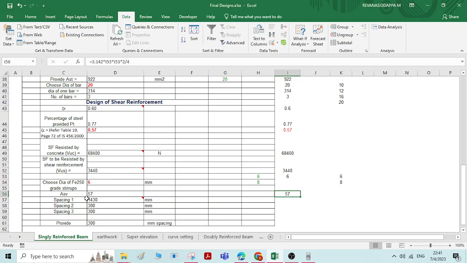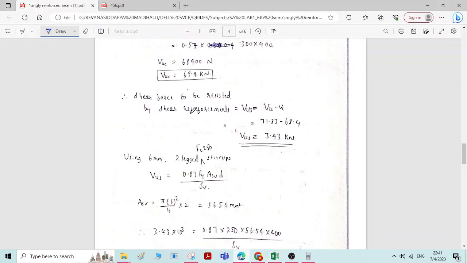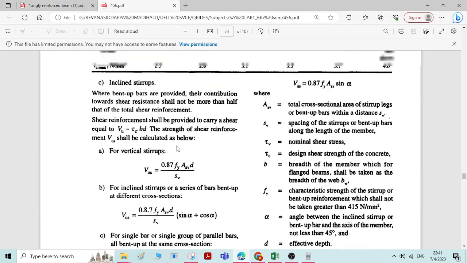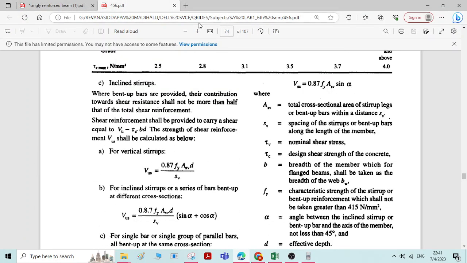Knowing the area of the stirrups, you can calculate the spacing by using the formula provided in the IS 456 codebook. Here we have the formula. Using this formula, we can calculate the spacing SV. See 0.87, the grade of the stirrups. Stirrup steel is known. Area of the stirrups is known. Effective depth is known. Then shear force, ultimate shear force is known. You can calculate the spacing. So SV is equal to 0.87 Fy into ASV into D divided by VUS.